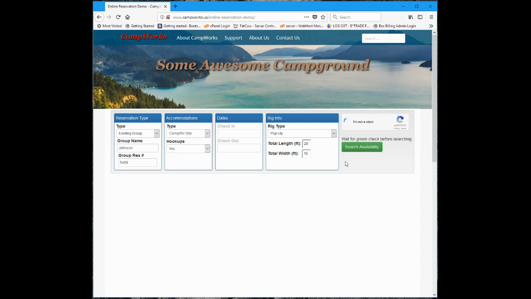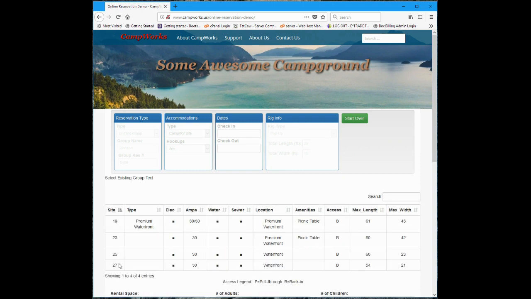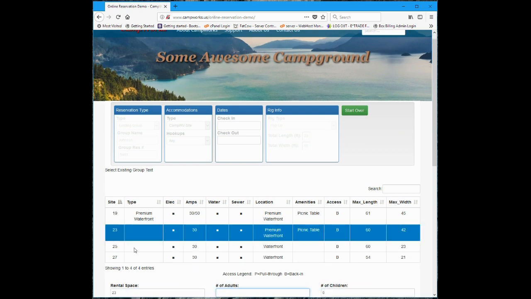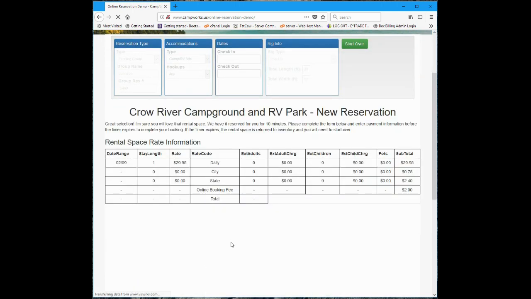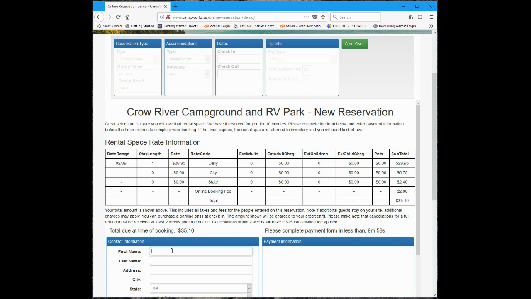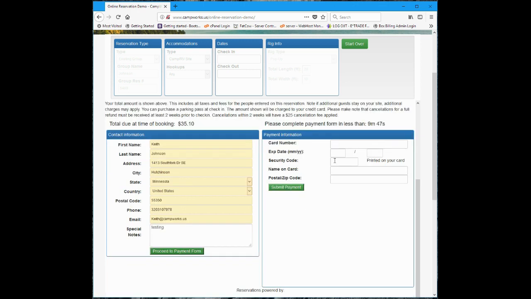Confirm they are not a robot, and search availability. And now it will show only the 4 sites that are left as part of that group that are available. And so they pick the one they want, enter the number of adults, and basically make the reservation process just like it's a standard reservation. And so now we'll complete the payment.